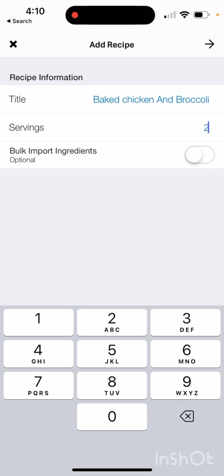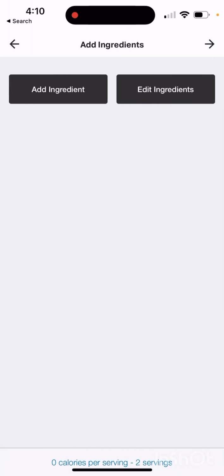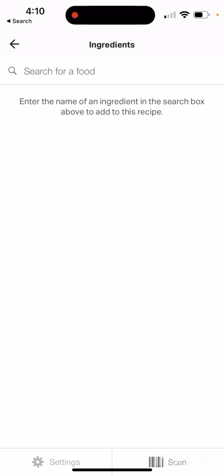It has an option of bulk import ingredients. We are not going to do that. We are just going to click on the arrow here at the top right. Click on that so it moves to the next page. Then it gives you the option of adding ingredient or editing ingredients. Click add ingredient. Now we can search for a food.